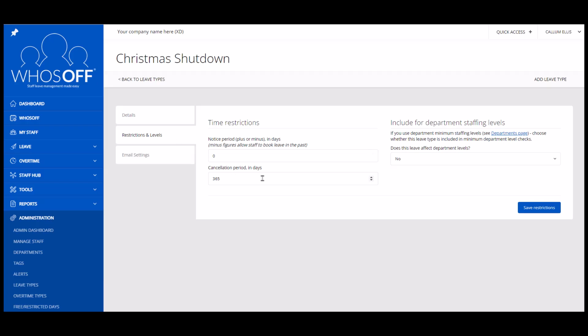On the left-hand side of the page, via the restrictions and levels, you of course may not necessarily want your staff members to cancel this time off because it may be a mandatory closure, and therefore entering 365 days in the cancellation period option will prevent your staff members from cancelling the leave request because it will fall within a year of today's date.